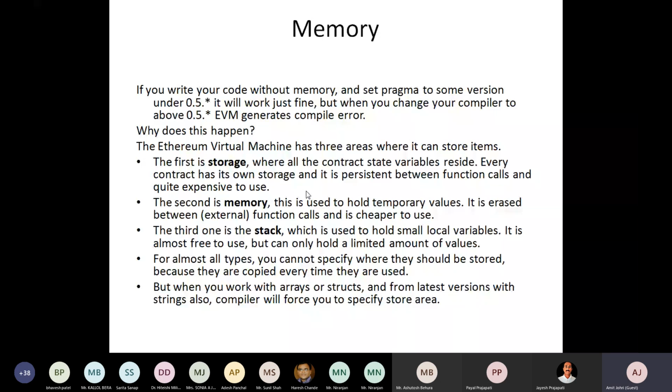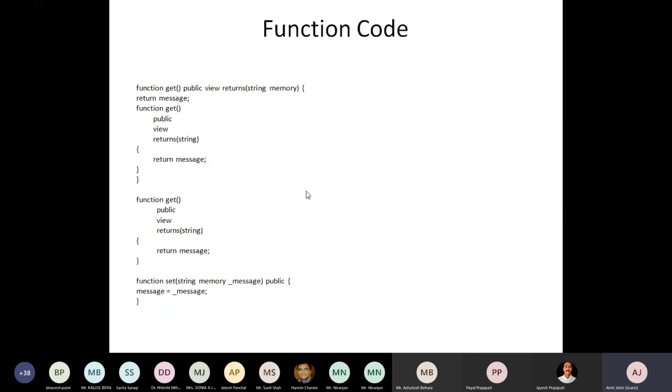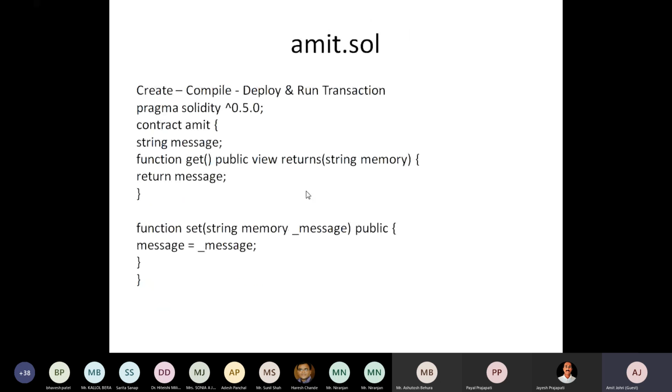So function code: function get() public view returns (string memory) { return message; }, and function set, of course, (string memory _message) public { message = _message; }. That's exactly the syntax.